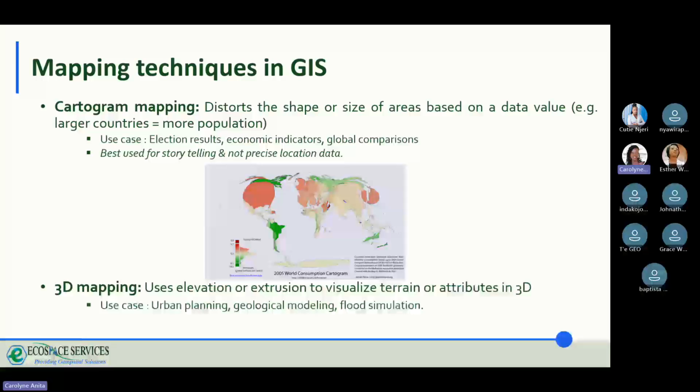Then we have 3D mapping. It uses elevation or extrusion to visualize terrain or attributes in 3D, use case, urban planning. If you can remember, we usually have some 3D models that will show you the buildings, infrastructure, all of that. Now that is the 3D mapping.